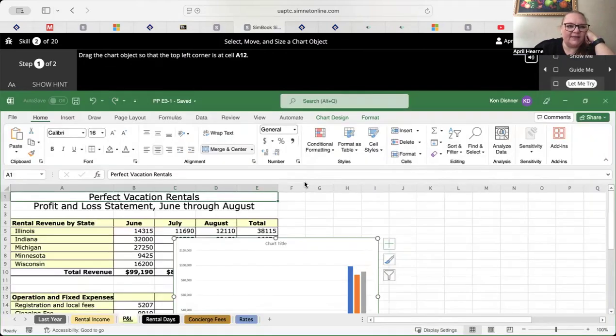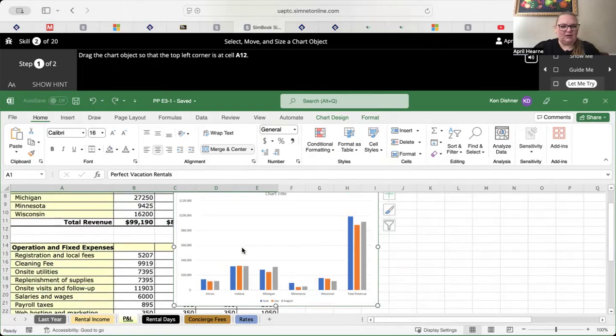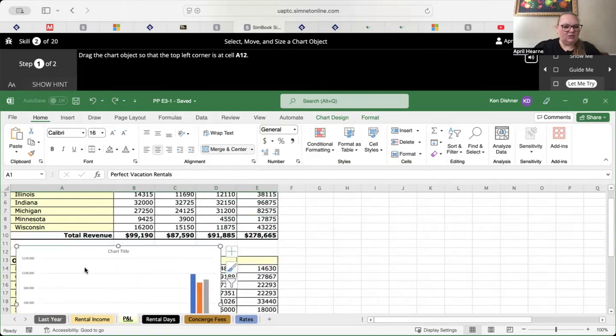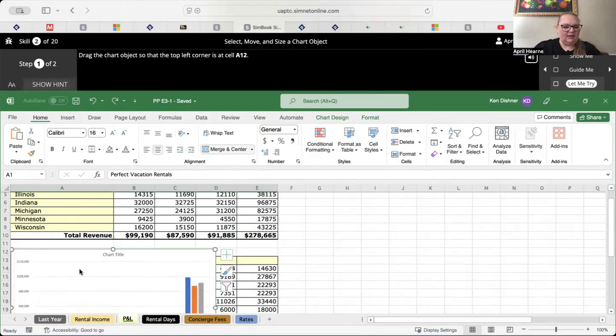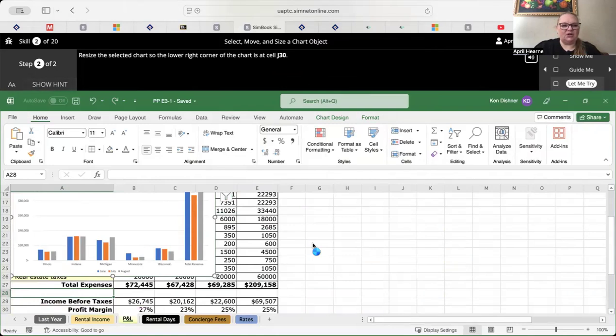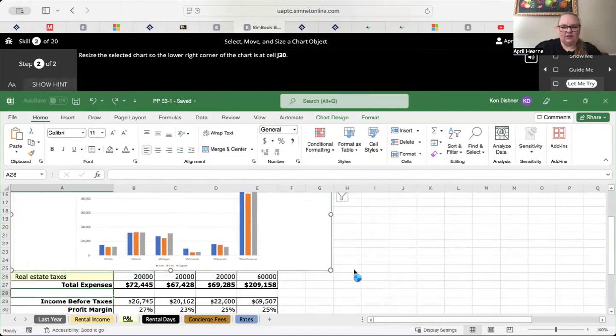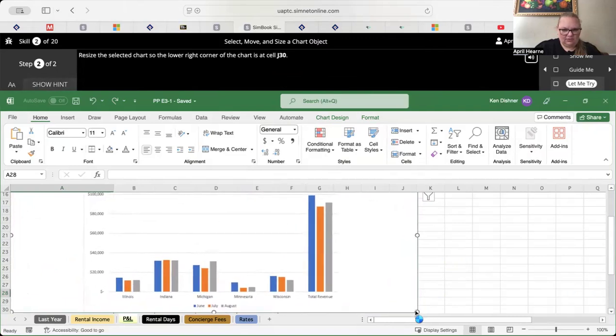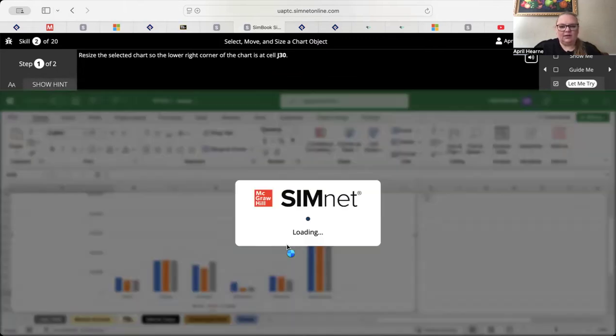Let me try. It says drag the chart object so that the top left corner is at cell A12. Okay, so we need to move it down. Drag the chart object so that the top left corner is at cell A12. So I'm moving it over here to A12. Next. Resize the selected chart so the lower right corner is at cell J30. J30. Excellent.